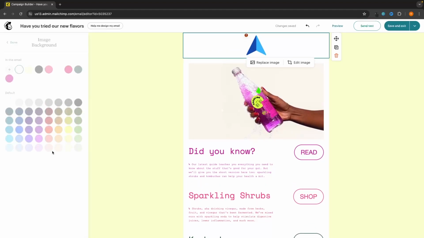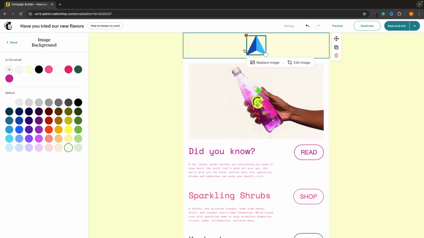We can then choose the block background color. So right here, we can see right now this is white, but if I wanted to set it to like a yellow, which is the same color as the background, I can set that right here.